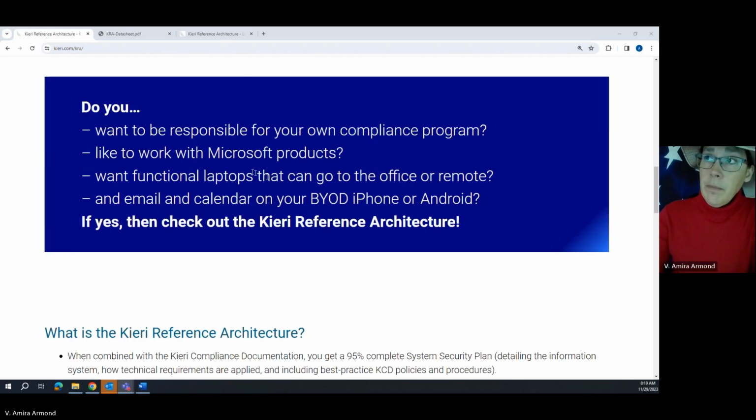So it is Microsoft. We utilize Microsoft for as much as we can to try and keep the complexity down and to ensure that we are using a FedRAMP high environment for not just the CUI protection, but also for the security systems. We have a method for secure sharing between yourself and outside parties, which Kieri uses for every assessment that we do.